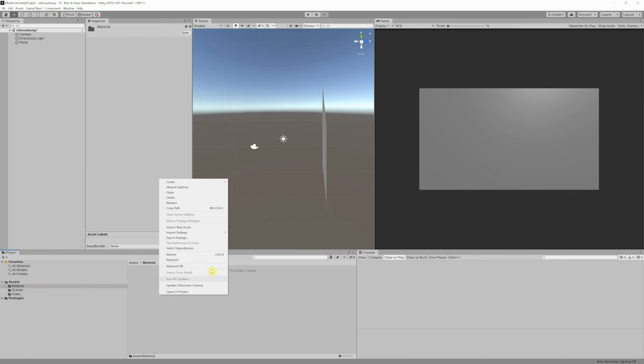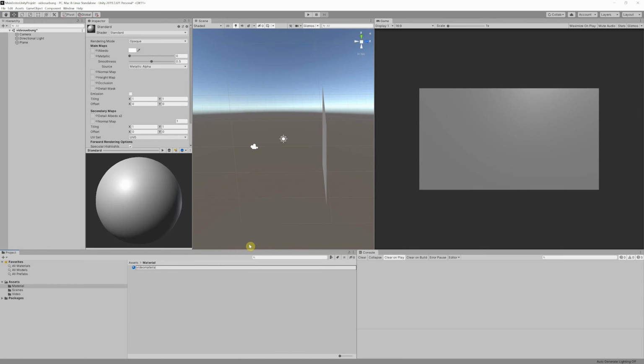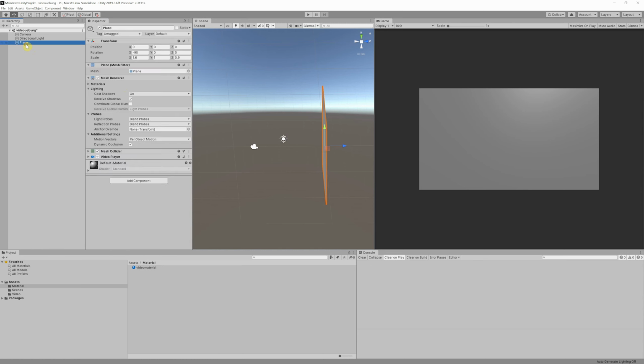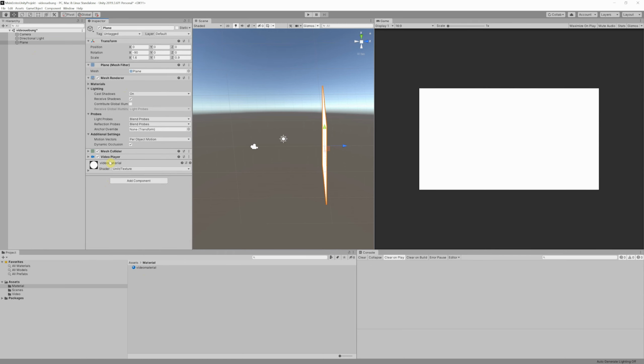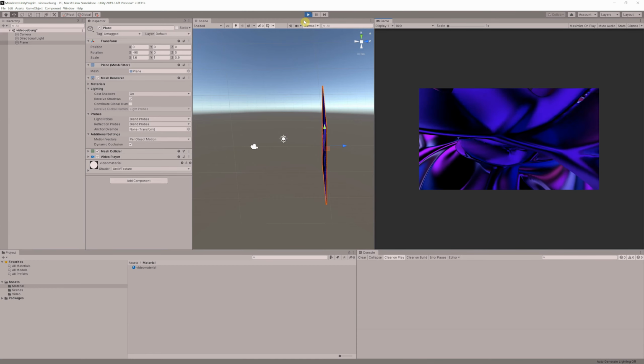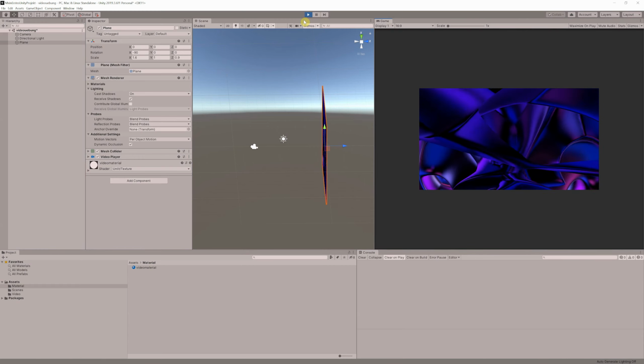So now we go to our material folder, and with a right click we create a new material. Now we change from a standard shader to an unlit shader and choose texture. Now we simply have to assign our new video material to our plane. We press play, and we can see that the video looks as it should. Now you know the basics of Unity and how to add videos to a 3D object.